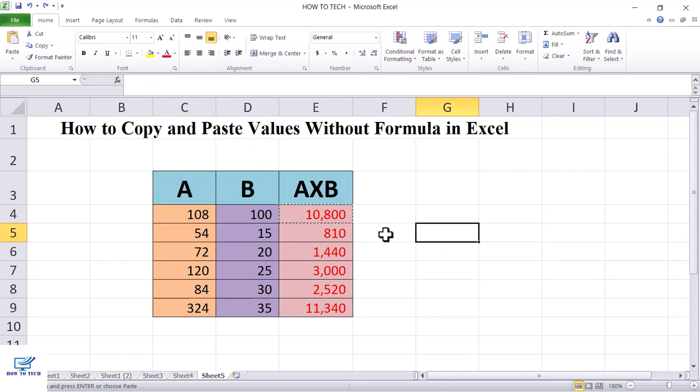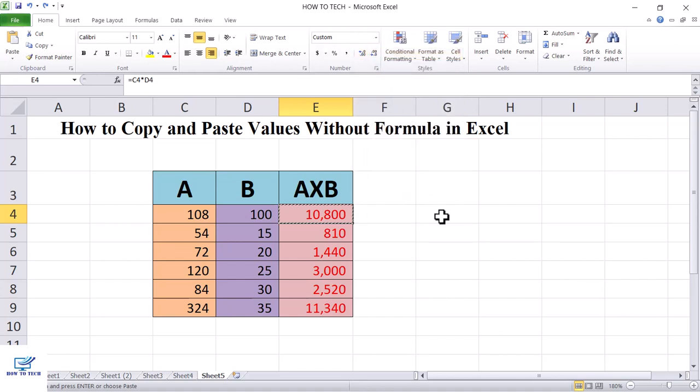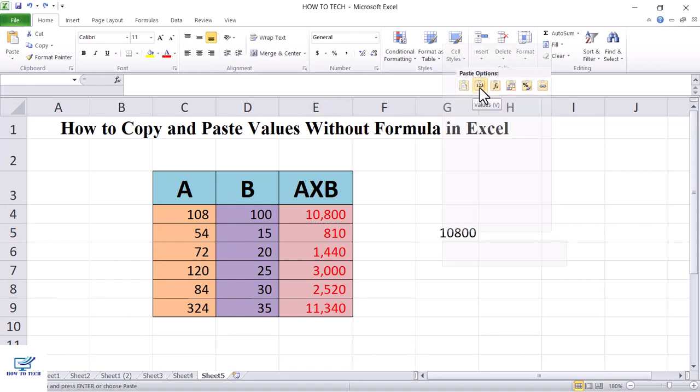It is very simple. Click here and copy it. Click on copy and then click on where you want to paste that values, and again right click, and here you can see values in paste option. Click on this and the values are pasted. So this is how you can paste values without formula in Excel.